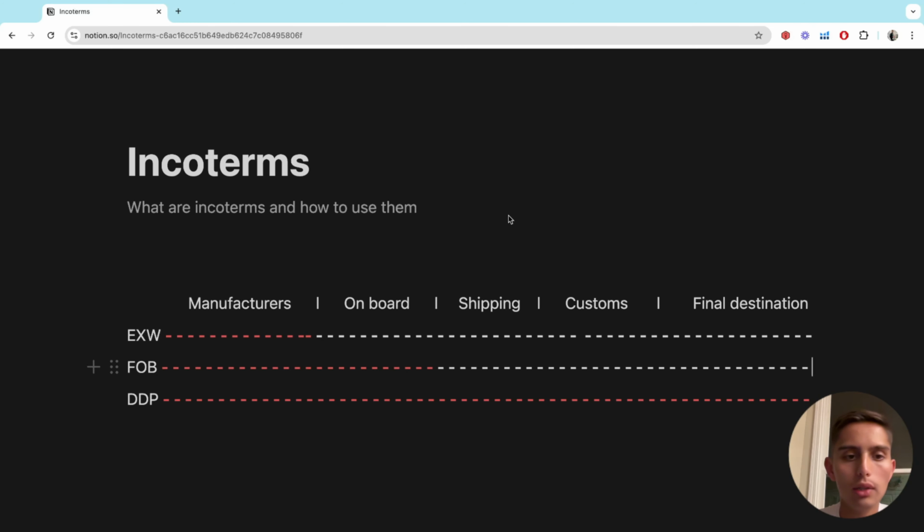I'm going to show you guys what they mean, exactly which one is which, which one I've used personally, and which one is better, so you can make an informed decision next time you work with your manufacturer. Okay, so that's basically it.